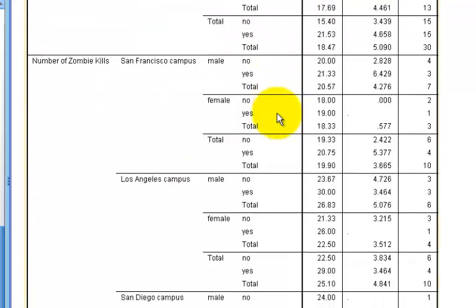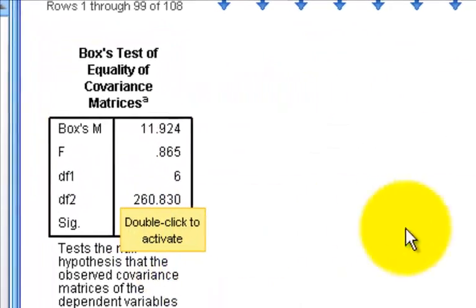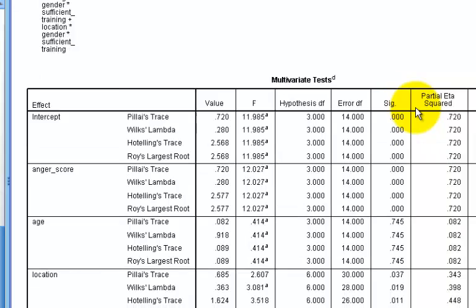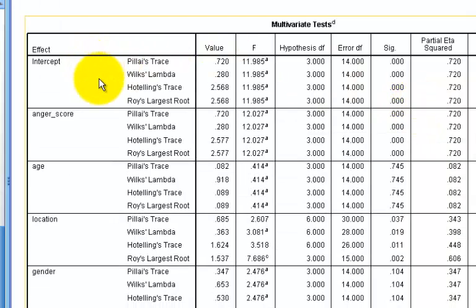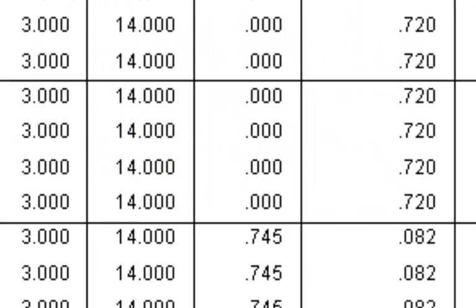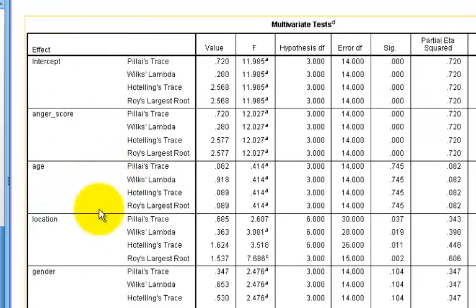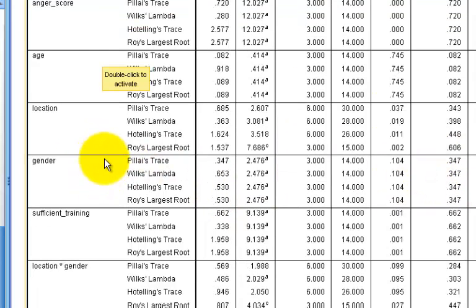Number in each group means. Our box test is still the same. We did not violate it. Okay, so we don't look at the intercept. So anger score. What do you know? This tells me that anger was in fact a covariate. It's affecting all three DVs. Age. Age was not a covariate. It was not affecting all three DVs.